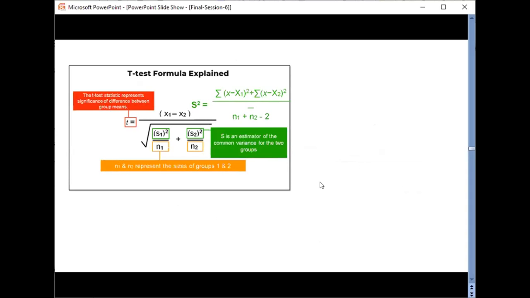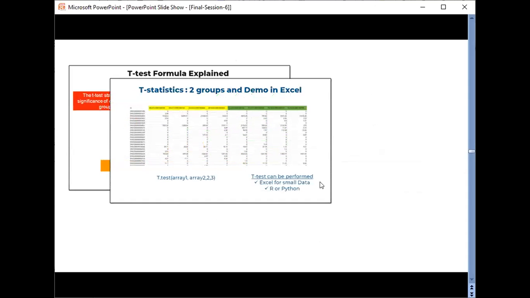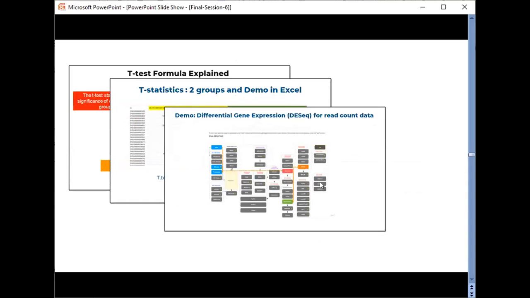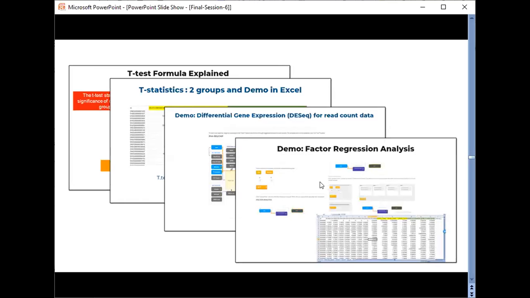Once we have a gene expression table, what different statistical methods are available? So we went to the t-test. Then we also demonstrated how we can perform a t-test in Excel. Then we demonstrated how we can perform differential gene expression analysis for raw read count data using the DESeq pipeline. Next, if we have more than two factors to consider at a time, we saw how we can perform factor regression analysis.